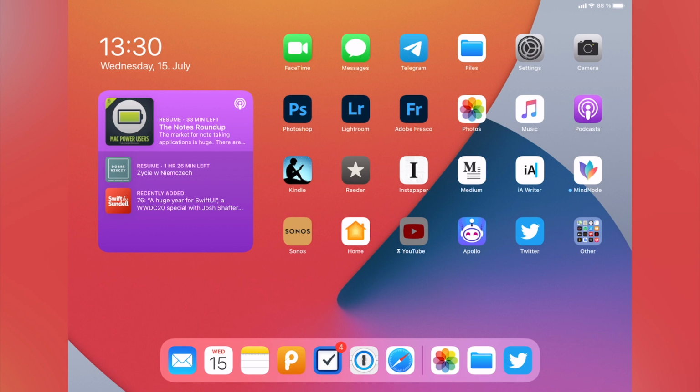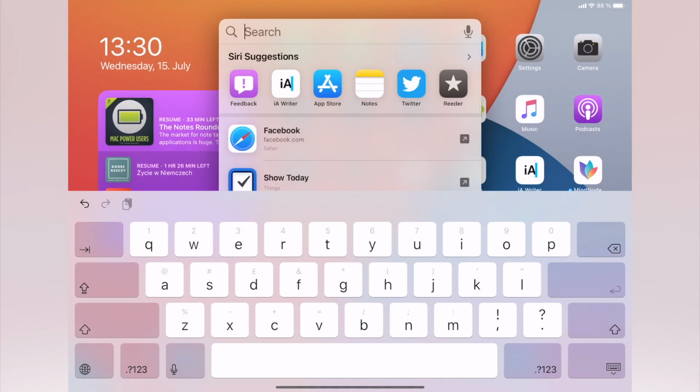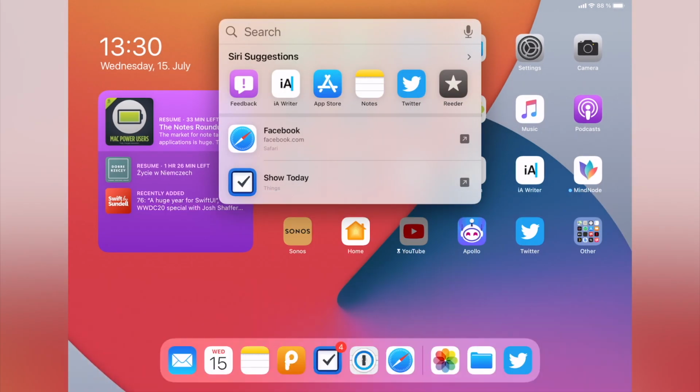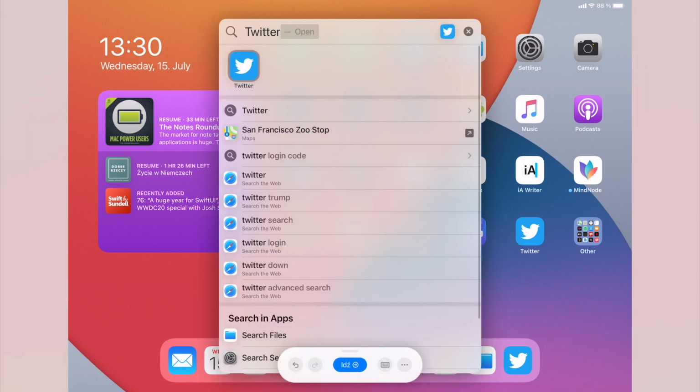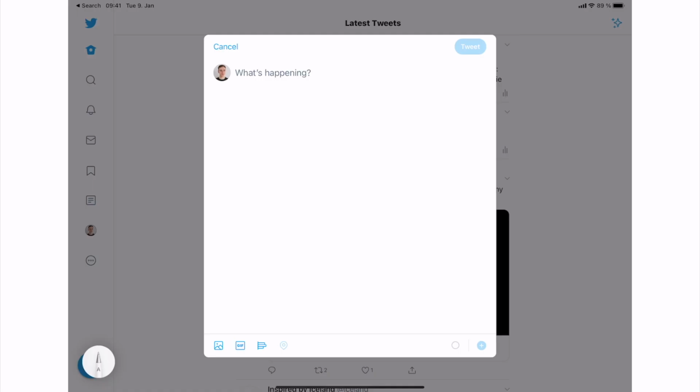So the first big change is the addition of Scribble. So if you're familiar with how Scribble works on the Apple Watch, where you're basically able to write text using your finger, now on the iPad you can do the same with Apple Pencil. So I can, for example, write Twitter inside of any text field on the iPad, and then it's going to look for it inside of the search. And that works in many different places inside of the interface. So for example, when I'm inside of Twitter, I can write a tweet using the Apple Pencil.